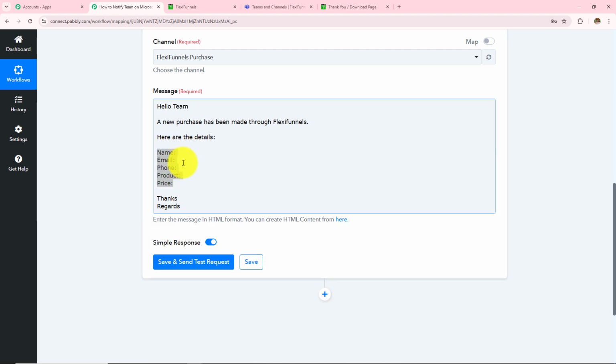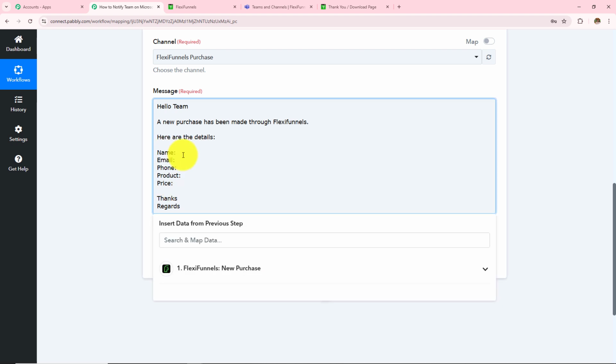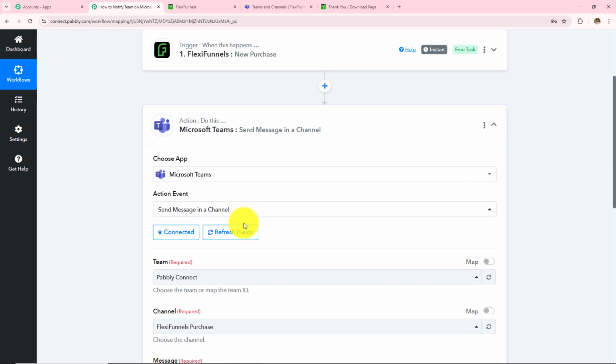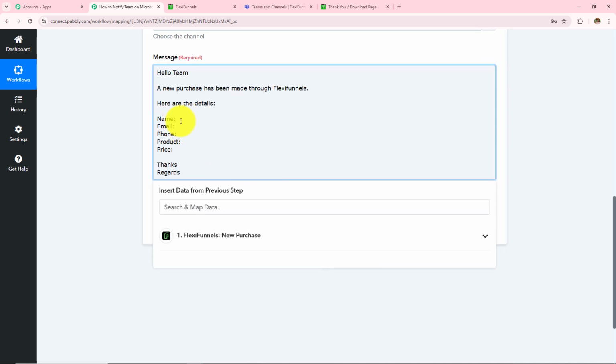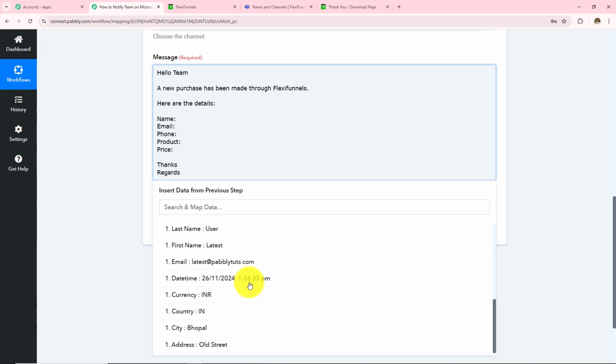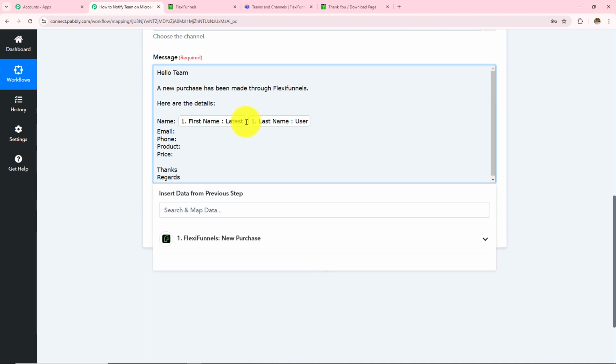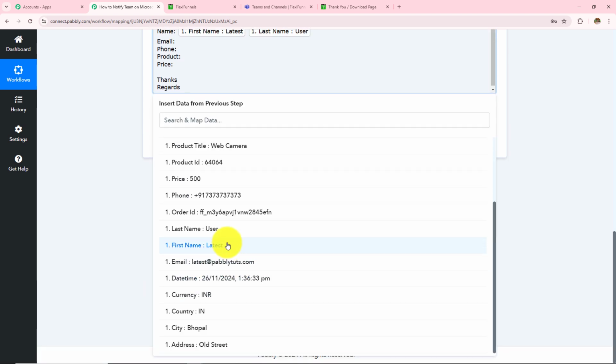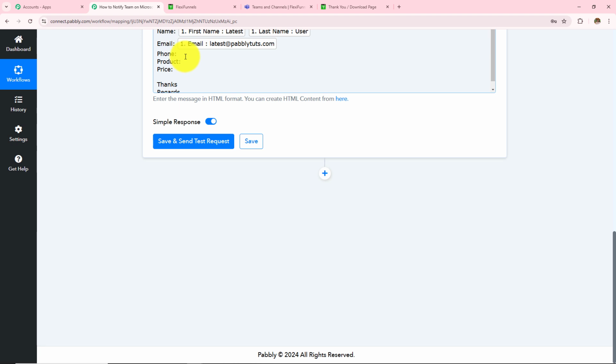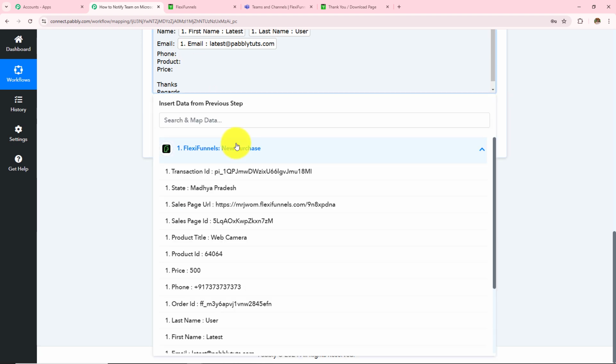Now I need to enter the value to these fields. So to enter this, I am going to use a method called mapping, which means I am going to enter data from my previous response. So here I have received my response from FlexiFunnels, and when I click on any of these fields, I can see this FlexiFunnels, and when I click on this, I can see all the response that I have received from there. Now I need to enter my name as latest user, so I will enter that, and then I will follow the same process and enter the email address as latest@pabblytudes.com.